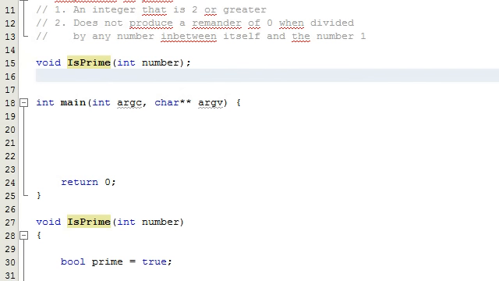Welcome to the third part in determining whether or not numbers are prime numbers. So what I wanted to do in this tutorial is create a function in C++ that can actually just print a whole list of prime numbers from some starting point to a stopping point.